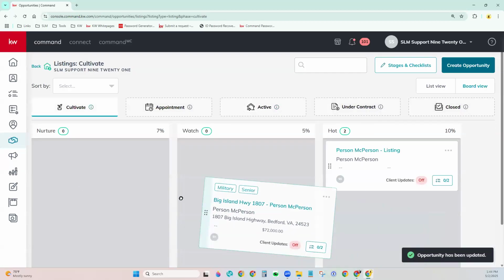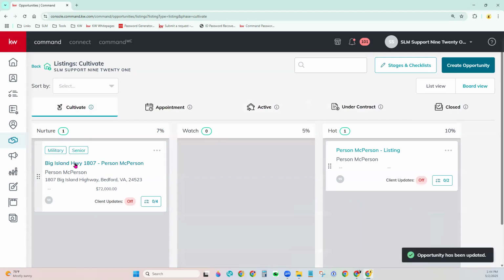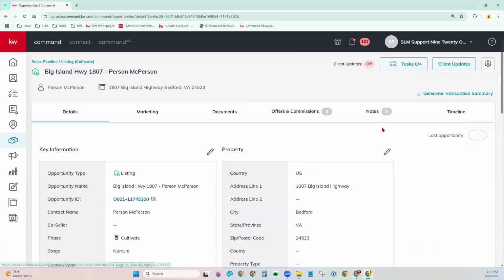And if you need to make any edits on that opportunity, of course, you can always come in and just click the name. It will open it right back up here so that you can jump in and work on that opportunity. Let's go back into our sales pipeline.